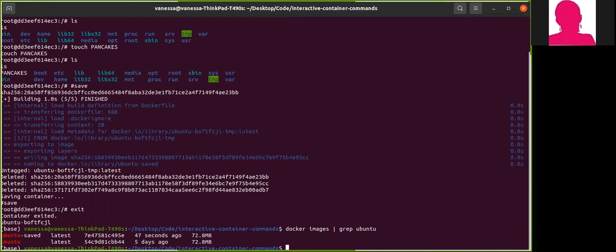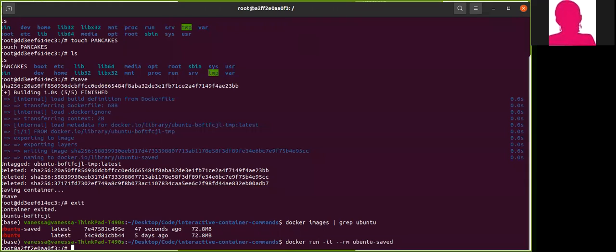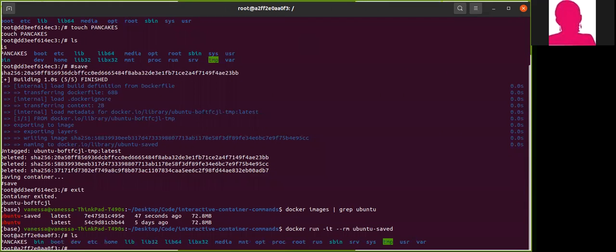Look at that. Now we have an Ubuntu saved, and arguably this could have any sort of naming convention. I just chose save because it's simple. So let's do the ultimate test. Let's go into that container. So docker run interactive terminal, remove it, ubuntu saved. All right, folks. The moment of truth is if we see our pancakes. And indeed, we see our pancakes.